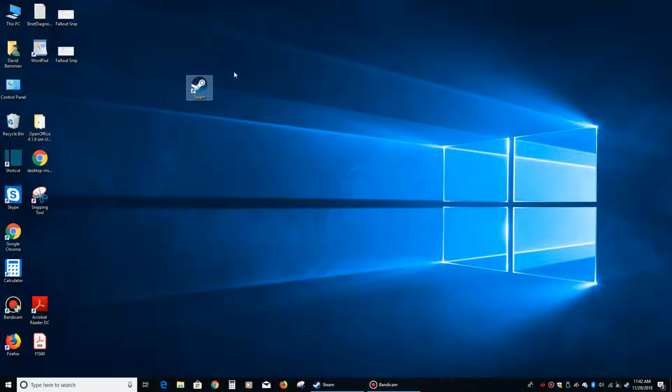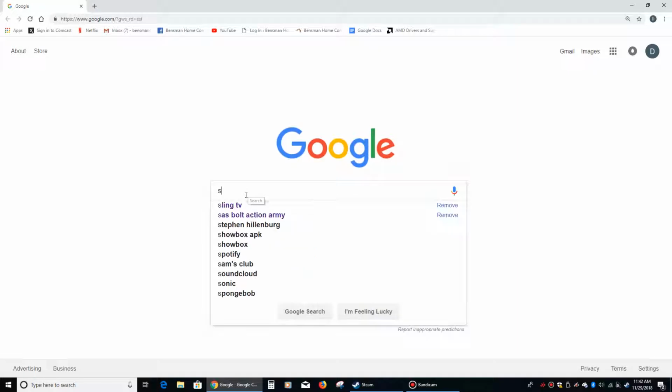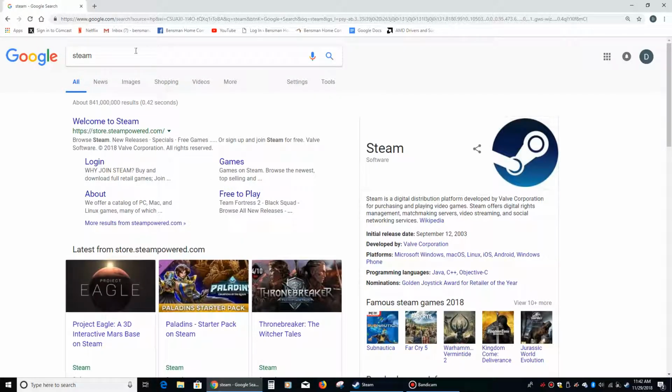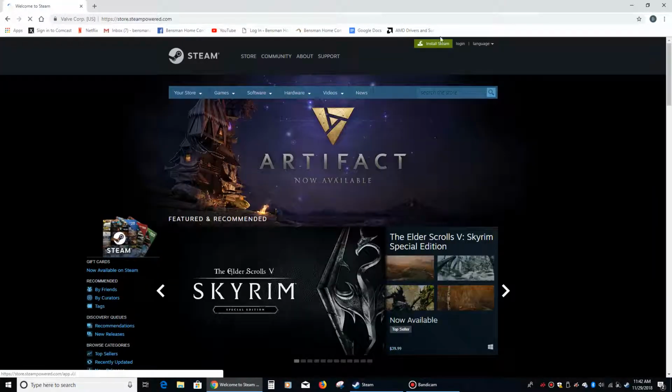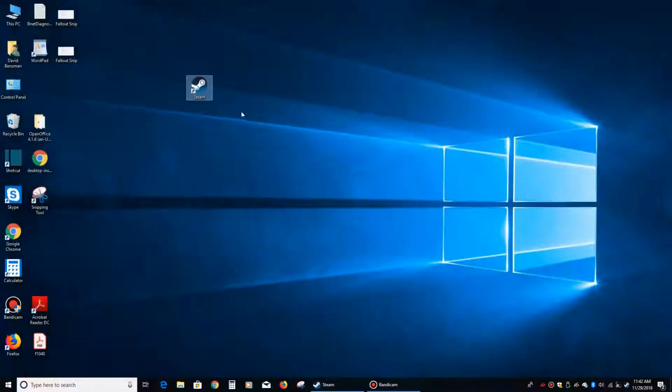There it is right there. This is something that you can download. All you have to do is Google Steam, and there it is right there. And just where it says install Steam, you just click on that, follow the prompts, and then you'll have Steam installed.